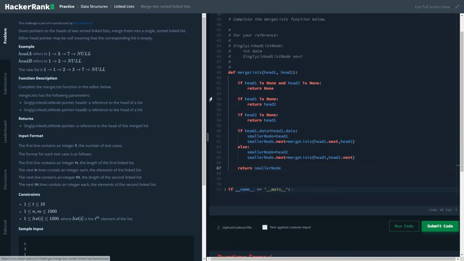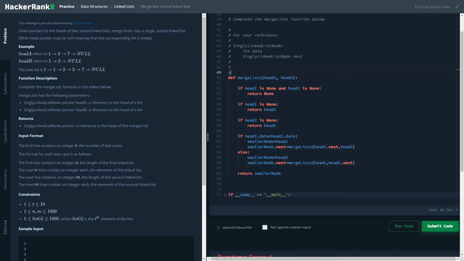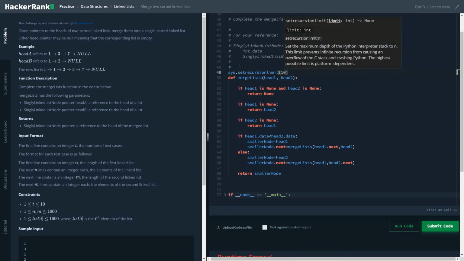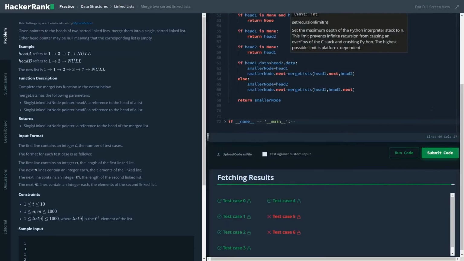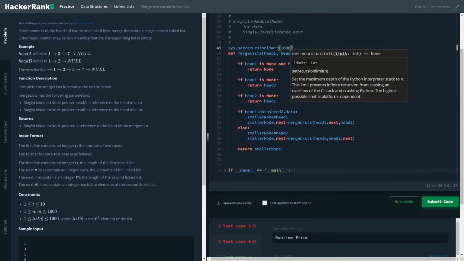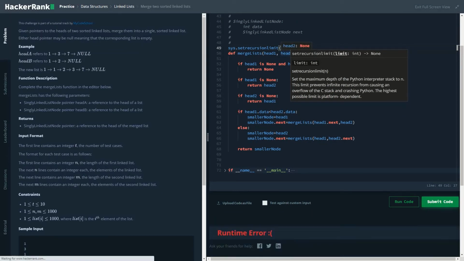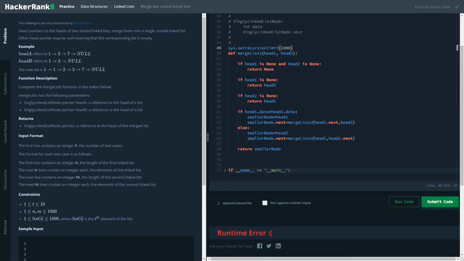So we will do one thing, which is setting the recursion depth. We use sys dot set recursion limit, probably to 1000. Let's try 1000. Okay, it didn't work. Maybe we have to set the limit to a huge value, 10,000.